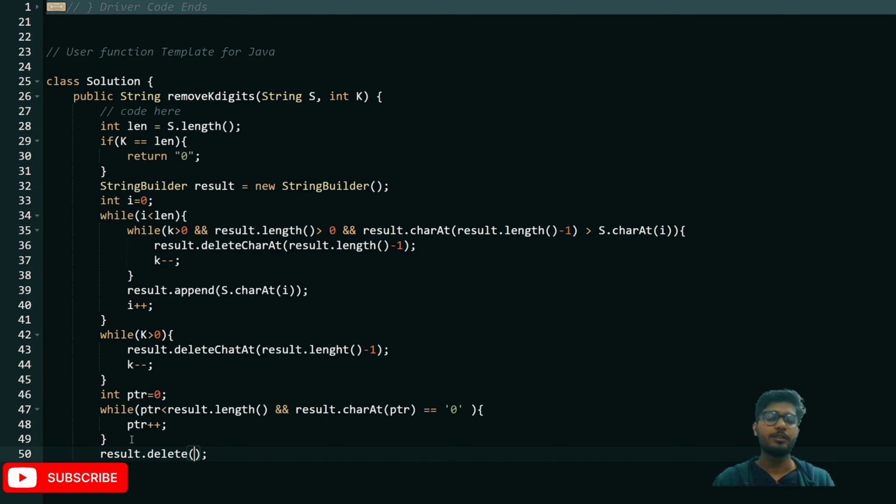And then after coming out of the loop we can simply use the function result.delete. This function can take two parameters. One is the starting index from where it will start deleting, and second is the ending index till where it will delete. So we have to delete leading zeros from the 0th index till the calculated pointer value. That means how many leading zeros we have in our result string is calculated using this variable. So this is our starting index, this is our ending index, and we will delete all the characters present between these. Thus we can remove all the leading zeros in our result string.